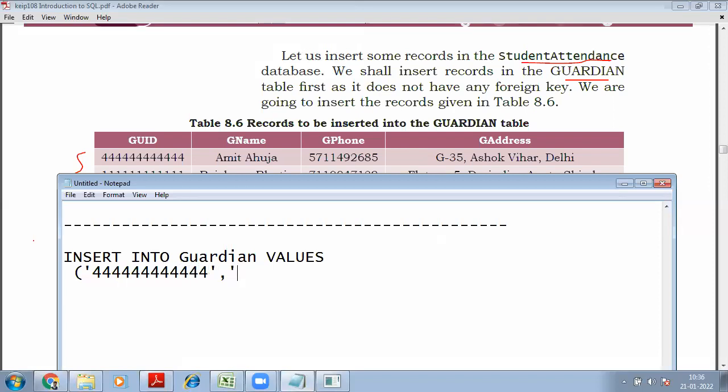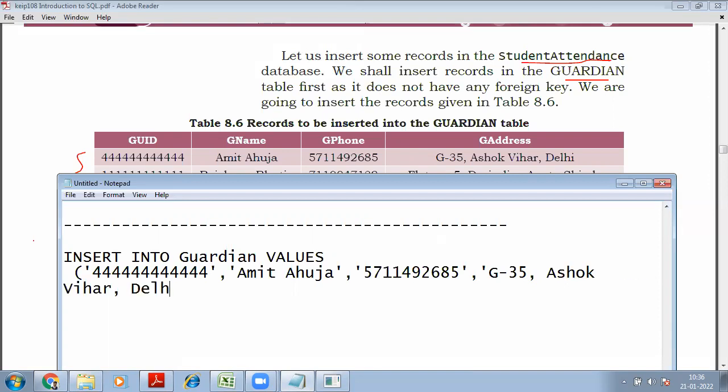Then Amit Ahuja is the name that I'm putting under quotation. Then the phone number, 5711492685. Quotation close, comma, G35, comma, Ashok Bihar, comma, Delhi. Bracket close, quotation close, bracket close, then semicolon.